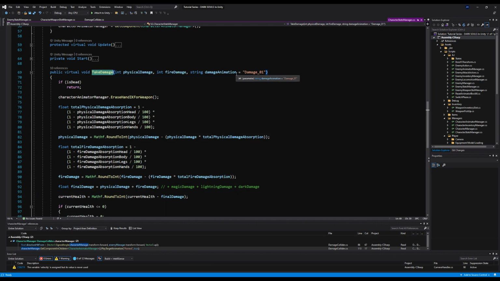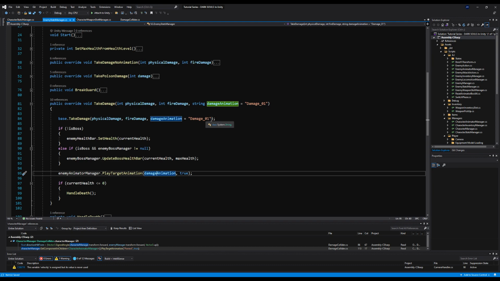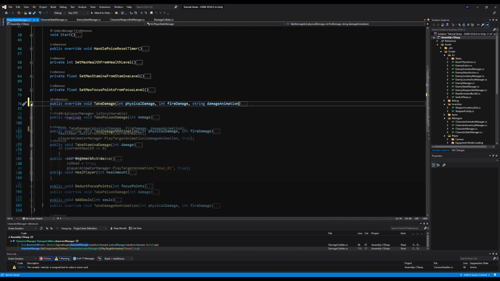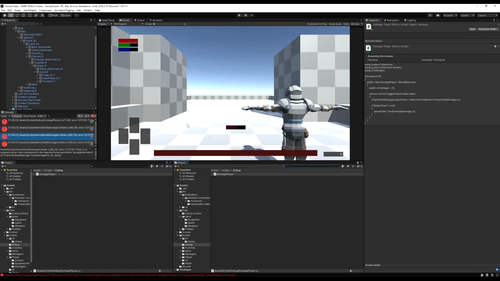Okay, so also before we do that, let's erase this damage animation equals damage 01. Erase this on the character stats manager, and erase it on the enemy stats manager and the player stats manager. The reason why we're doing this is because we're going to further develop our combat system in the future, especially where we're soon adding archery. I don't ever want to default to a default damage animation. I want to give damage animations specialized animations depending on the weapon or the angle you're hit from or the event, etc. So when that's all done, you're going to get some errors.